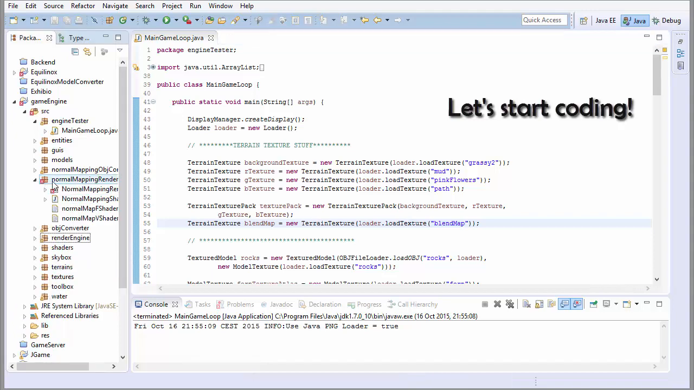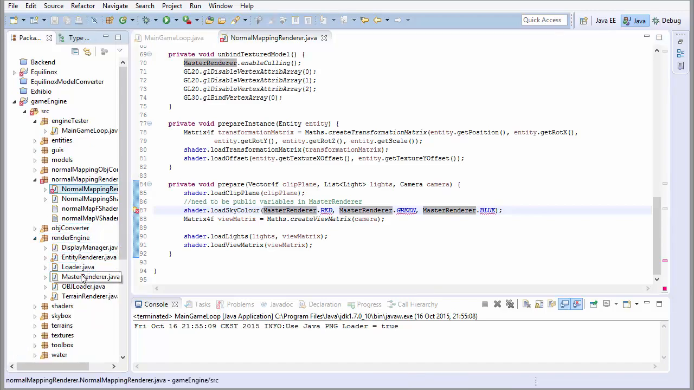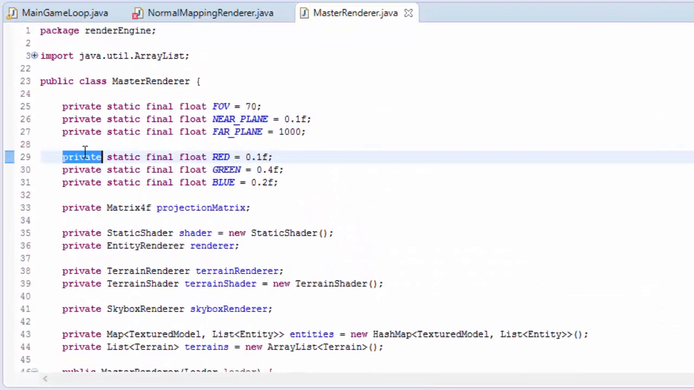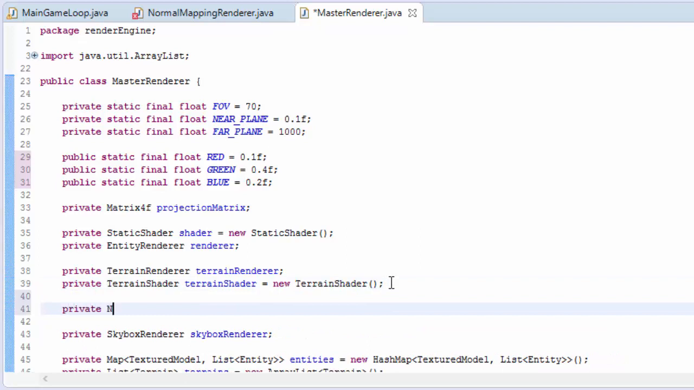The first thing that you might notice is in the normal mapping renderer you may well have an error where we're accessing the colours from the master renderer, and that's because if you have a look in the master renderer I've currently got them as private, so change them to public if you haven't already. Now in the master renderer we need to set up a few things to get this normal mapping renderer process all set up and running so that we can use it.